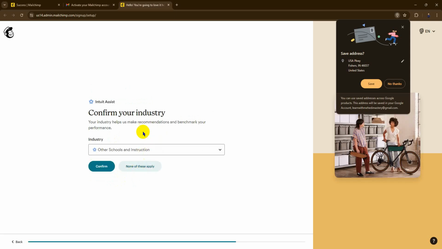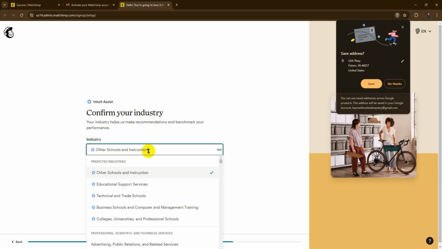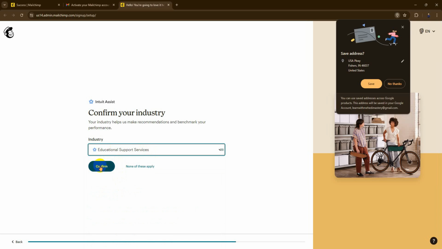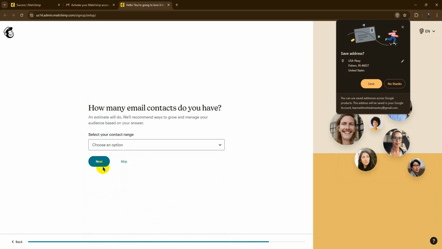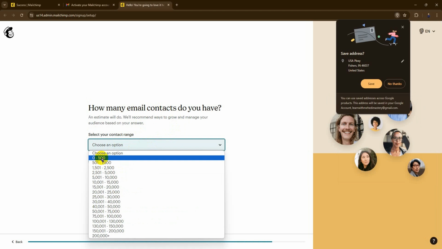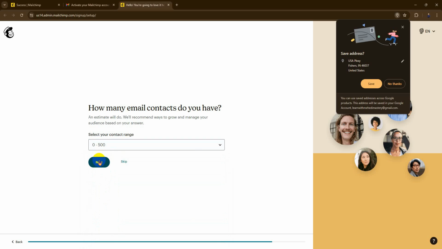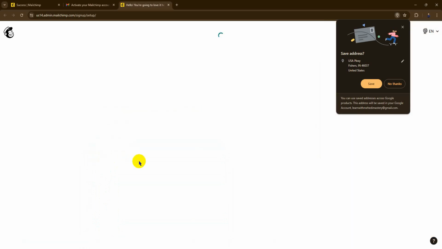Now Mailchimp asks us to confirm our industry. We are going to create this account for educational purposes, so I just select it as such. If you are in the e-commerce industry, then you can choose your industry. At this moment Mailchimp is asking for our audience range. I just select 0 to 500. If you select more than 500, you need to move to a Mailchimp upgrade plan. So when you create an account, make sure to select 0 to 500. Click on next, or you can skip this as well.